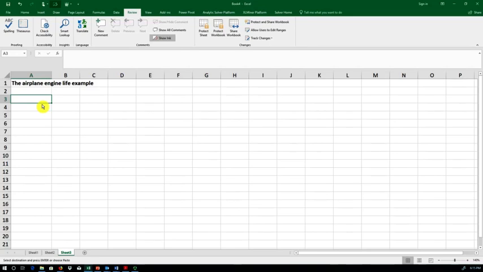Here we look at the airplane engine life expectancy example in Excel. According to the problem, an airplane engine manufacturer has learned through extensive flight tests that the life of their engines is normally distributed with a mean of 36,500 hours and a standard deviation of 5,000 hours. So the mean life is 36,500 and the standard deviation is 5,000 hours.